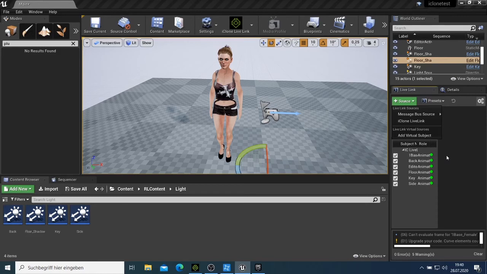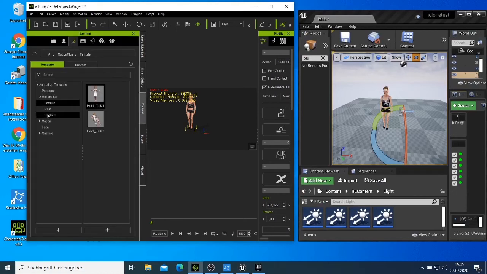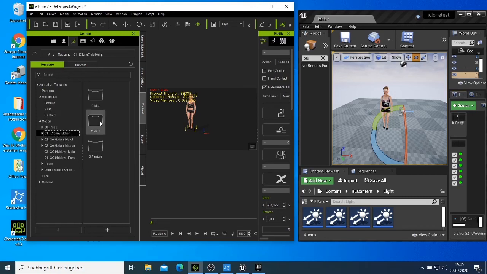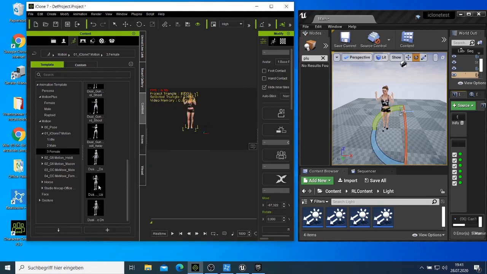It will give you a message here that you need to disable the background. If you don't disable it, it will not work. So the thing you need to do is disable it. For example, if I go here and take another motion, like a female motion, let me first remove this object animation. I hope it works. Exactly.